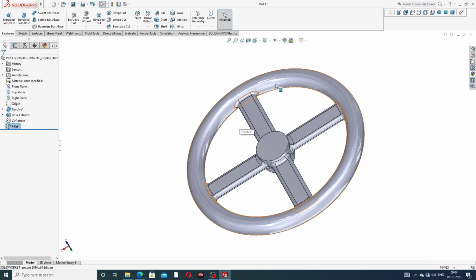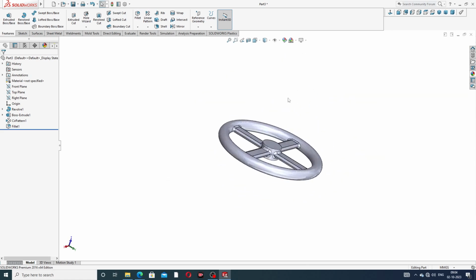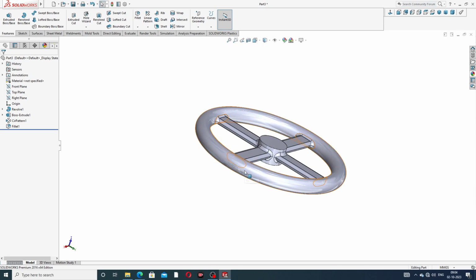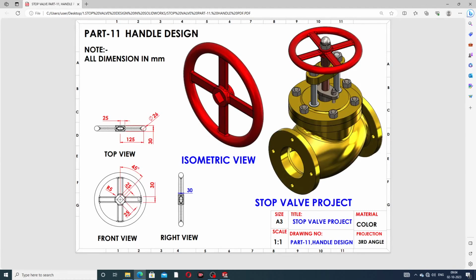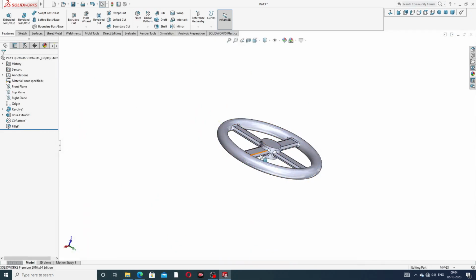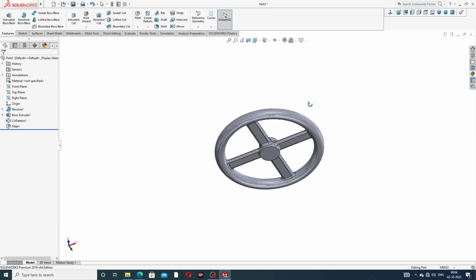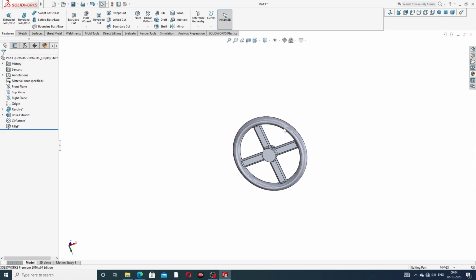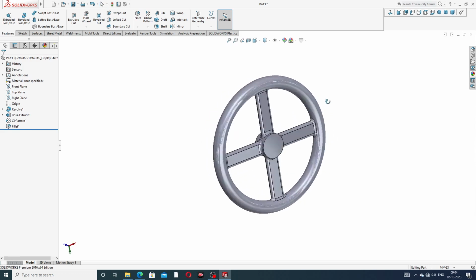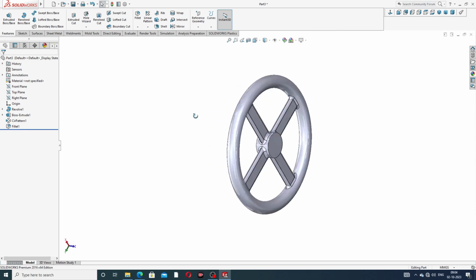Okay, and very nice looking here. And this is 30 millimeter, and the fillet is 5 millimeter. Okay, and all is perfect and correct. And going to this, and okay, all is better.